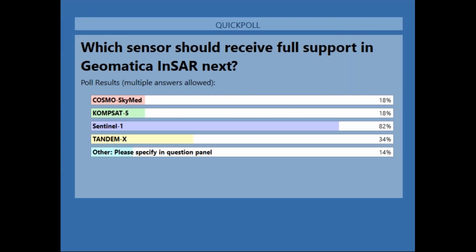Great, a couple of last-minute votes just squeezed in there at the end. So bringing that up, it looks like we have a fairly clear winner with Sentinel-1, but TanDEM-X is also quite desirable. Our goal is to support all of these sensors, but we will have to gauge the priorities and the support level that we can introduce in the upcoming versions of the InSAR package.